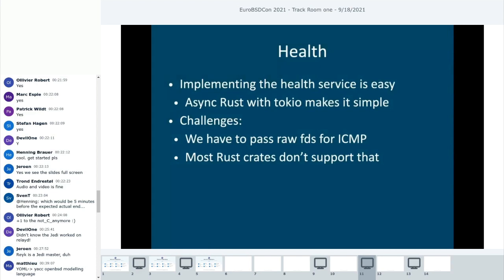The health service is something that is relatively easy in Rust compared to C, because the health checks can now run in parallel. The framework to set up TCP connect, ICMP, and so on is easier, and we have async DNS. We have all those things in Rust already that took us a long time to get to in C, and that's the easiest service part that can be implemented here.